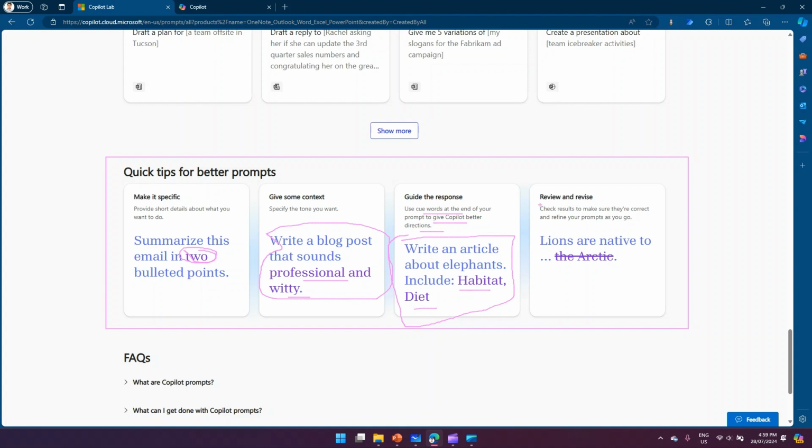Review and revise: check results to make sure they are correct, and refine your prompt as you go. So here, lions are native to, and then you can again specify more information if you want to get more information on specific topics, say lions. And if you want to understand more about African lions compared to generic lions, then you need to be more specific, and then you can review and revise your prompts and generate those responses.